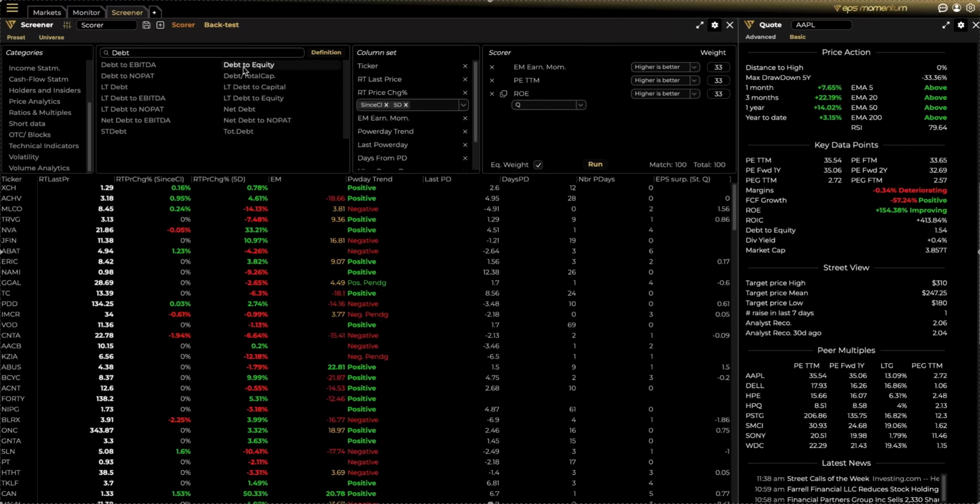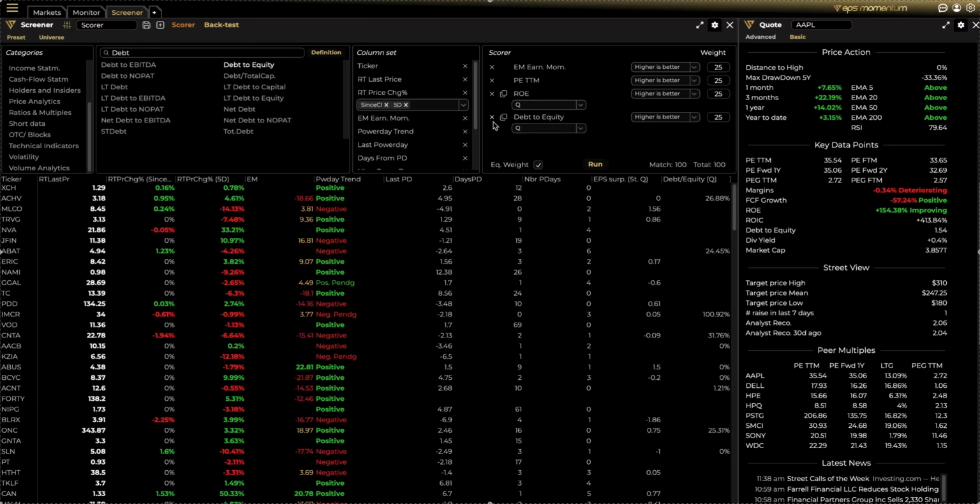Let's take debt to equity ratio. As an example, this metric compares a company's total debt to its shareholder equity and shows how much of the business is financed through borrowing. Here, we'll use the annual value since it gives a broader picture of a company's financial stability over the year. A lower annual value is usually better because it indicates less debt and a stronger balance sheet.